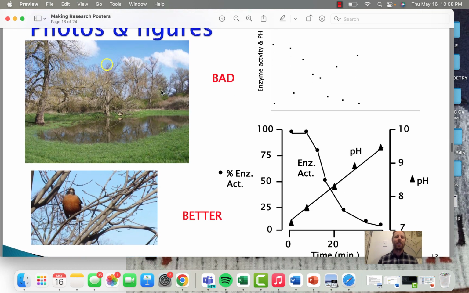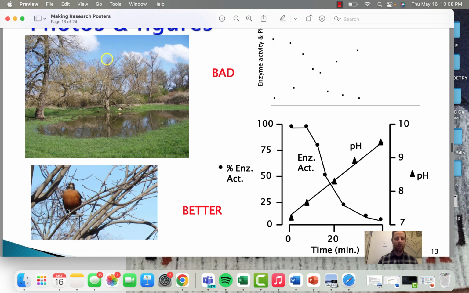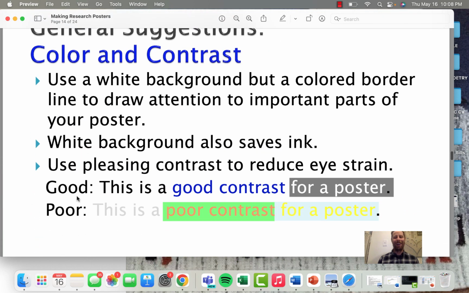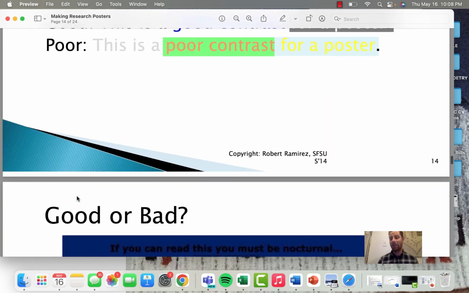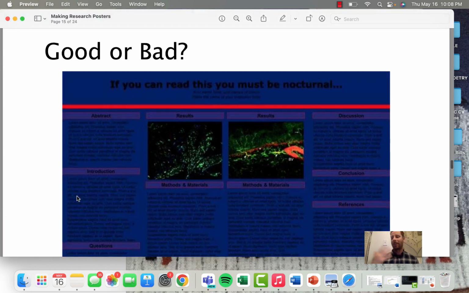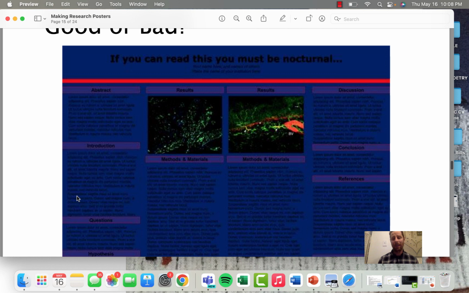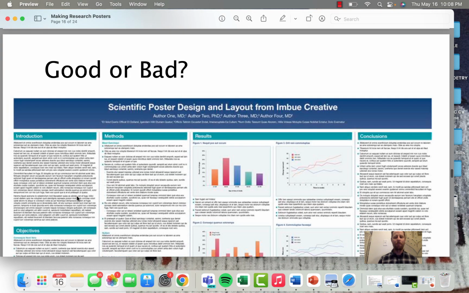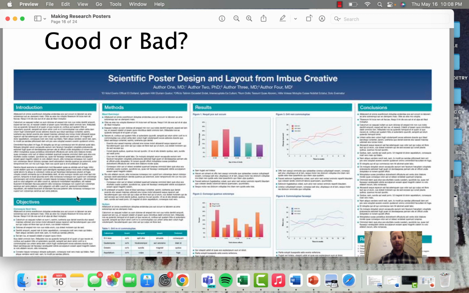Or don't include a photo of something we can't tell what it is. Do something more up close. So rather than this tree, you get the bird in the tree. I kind of like that one. Beware of contrast. This is unreadable, basically. I love this deep purple. It looks like a Rothko painting, but we can't read it. So I wouldn't add a color layer. This is too much. This is too much text.